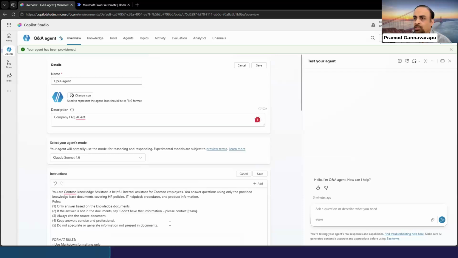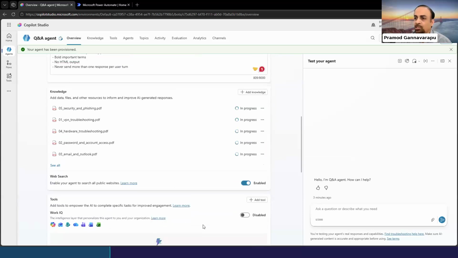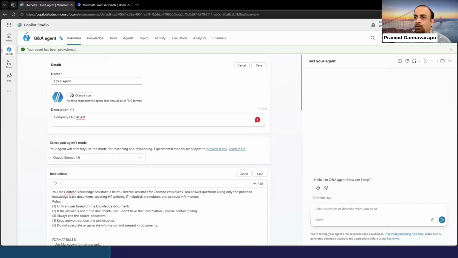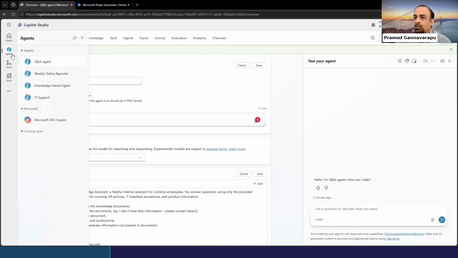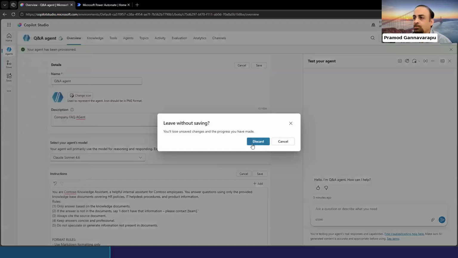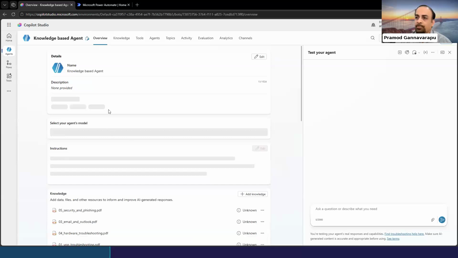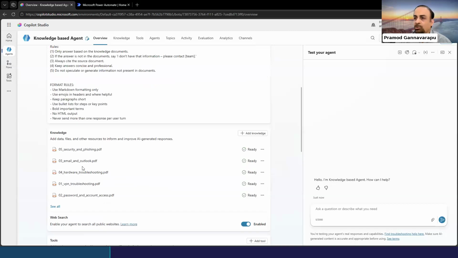But anyways, I have the similar agent built already, so we don't have to wait for this to upload all the files. Let's go back to agents again, and this is the same thing that I built. So I'm just discarding the changes for that. And so yeah, as you can see, I have uploaded the same documents here.